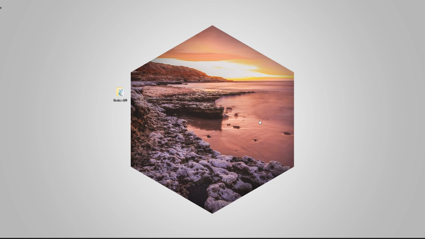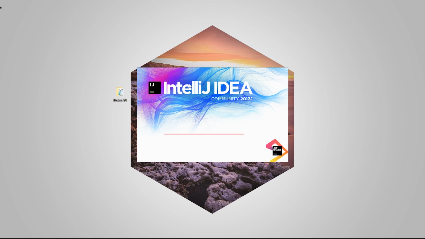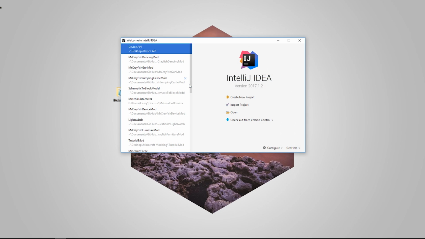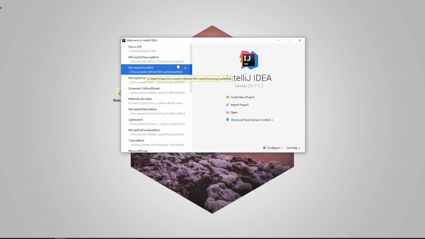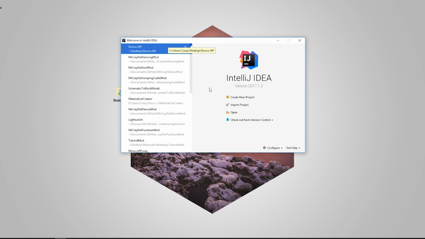Now we're going to launch IntelliJ. So I'm going to start this up. This is not for Eclipse. I will put a link in the description on how to reference a jar in your workspace, because this is basically what we're going to be doing in IntelliJ, but obviously the process is a little bit different if you're using Eclipse.